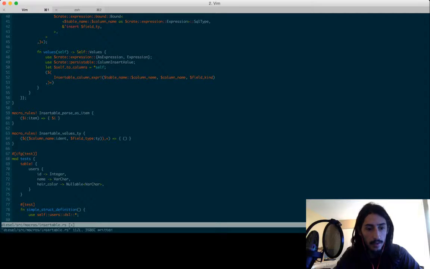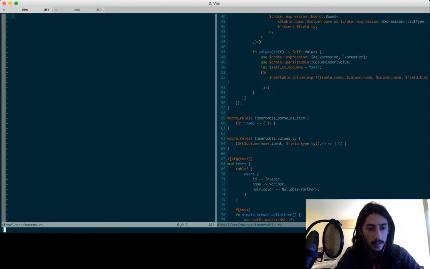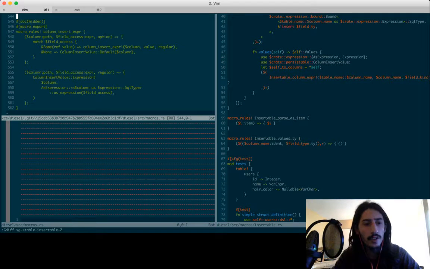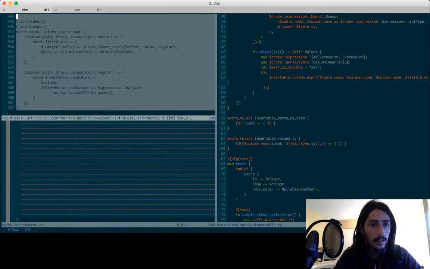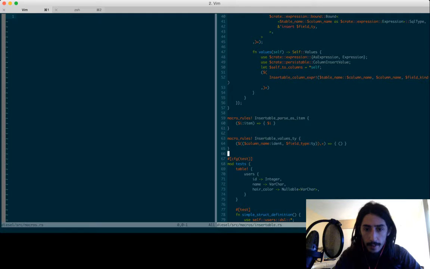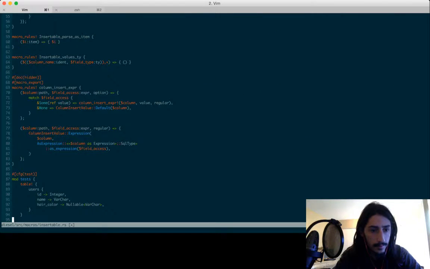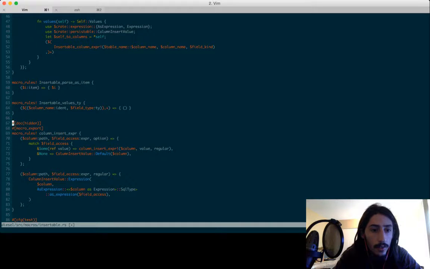And I am going to just grab this from the code from yesterday, because that is not going to change at all. Well, it will change some, but I'm still just gonna grab it. And what did I just call that? Insertable column expert.